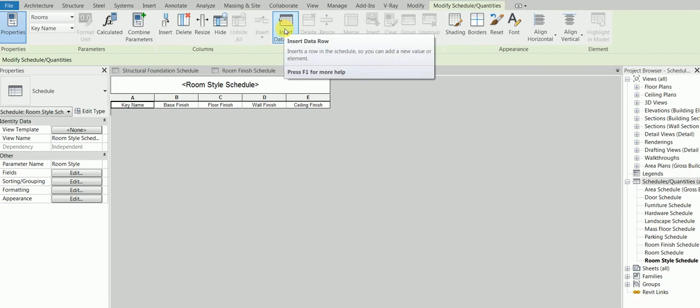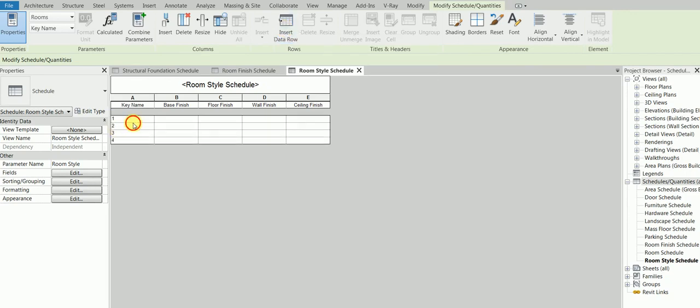Okay, let's add a new row. Let's say instead of 1 I make it like this. This is office type 1. Under category, give me a second, you will understand. Office type 2, office type 3, office type 4. Okay, what is the base finish? Let's say tile. Let's say wood. Let's say vinyl.